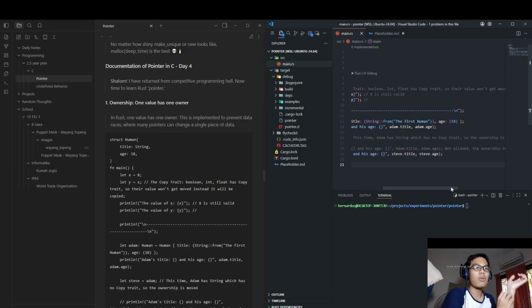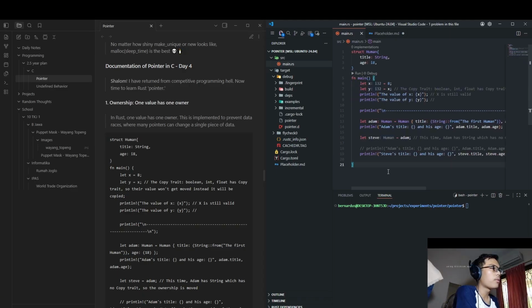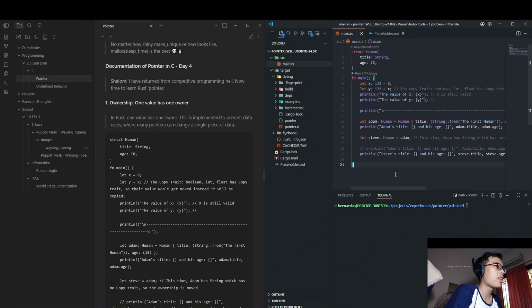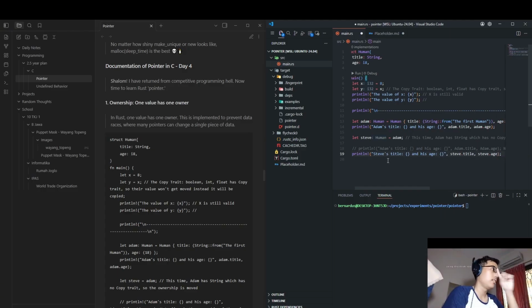This time Adam has string which has no copy trait. So a bit of a correction from earlier. Struct, I'm not really sure about that one, but string has no copy trait, so the ownership is moved. And then print line Adam's title. This is not allowed. The ownership of the value has moved to Steve, and now Steve has the title of the first human.